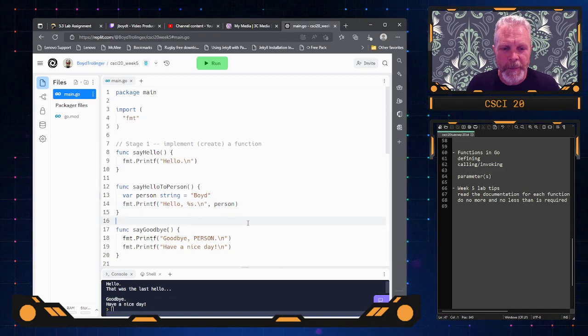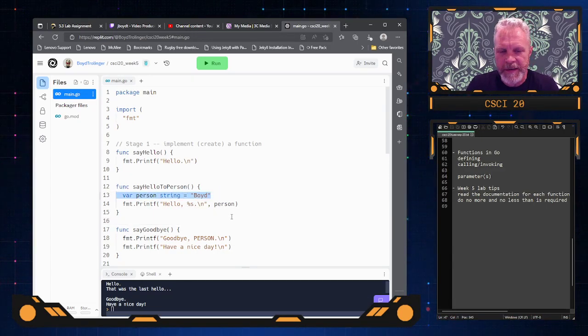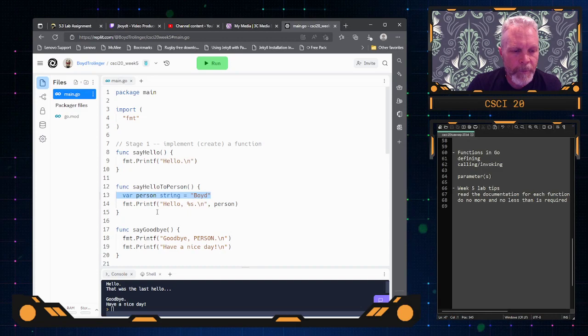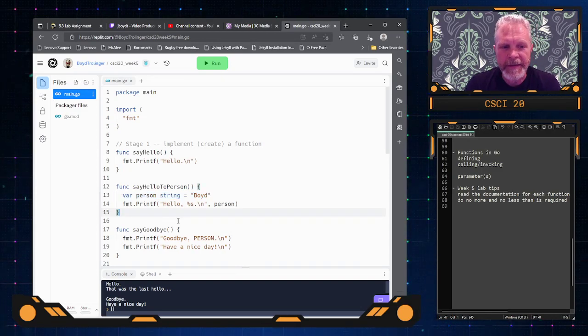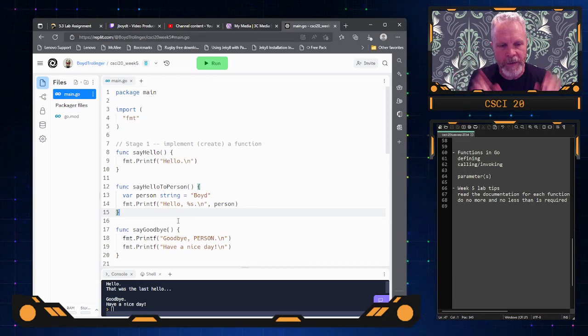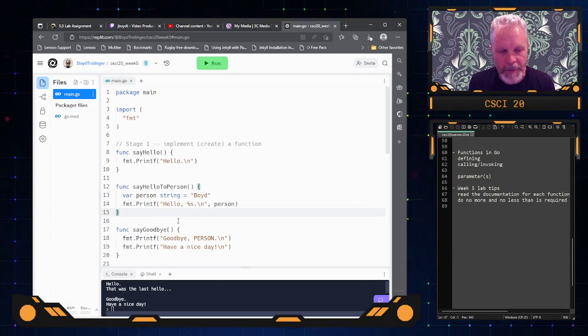We still have a problem here because it's always Boyd still, and that's not what I would prefer to have happen. So how do we make it so that this function becomes more flexible so that we don't always say hello person or hello Boyd over and over and over again? This is where parameters come in.